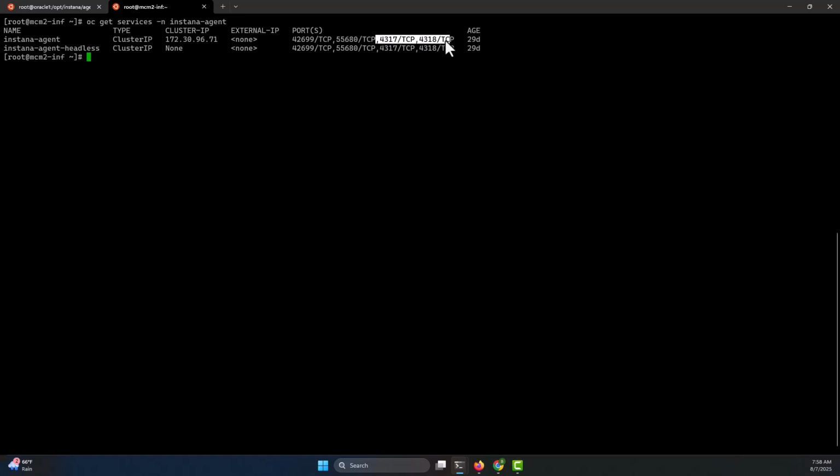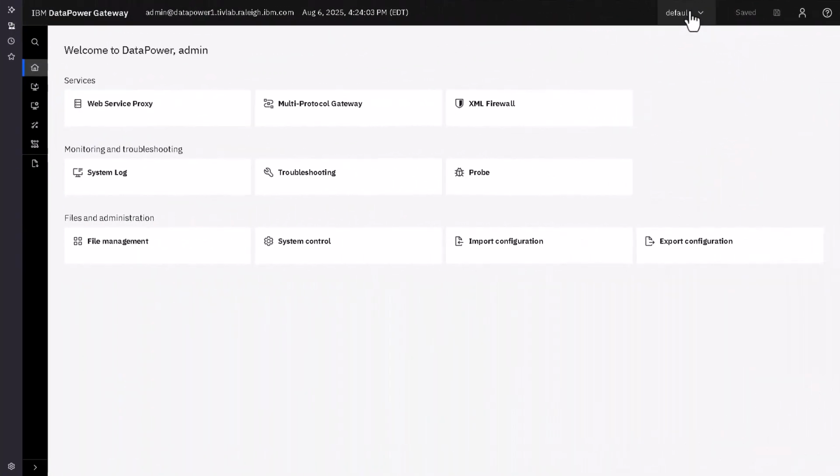And when you configure your connection to the agent within the OpenTelemetry config within DataPower, you need to either specify the IP address of the service or specify the service name, instana-agent.instana-agent. Let's walk through the configuration of tracing within DataPower.